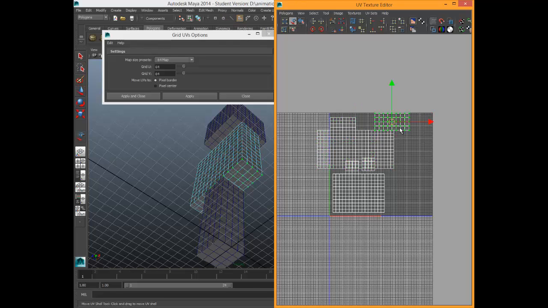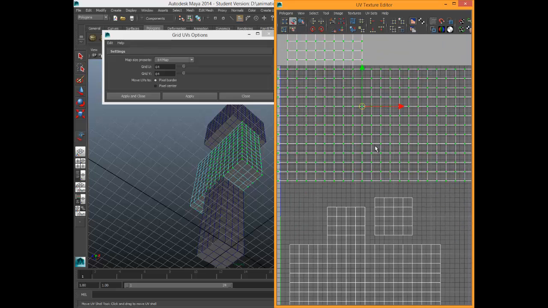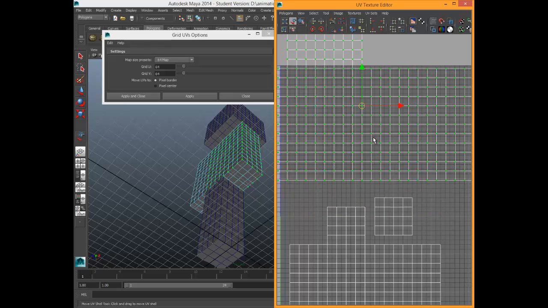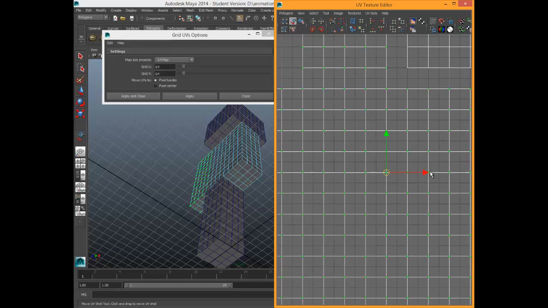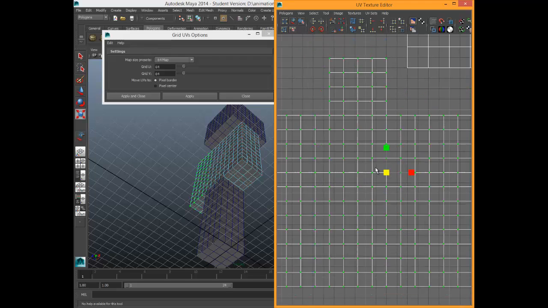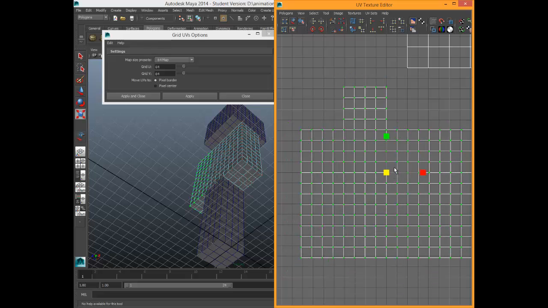Move it up. Oops. Move this thing. R or W. No, not W. That one. X. Move it into place. As you can see, I made it a bit too big, so that can happen. Simple thing to do is just press R again and scale it down. We're gonna make it 1 pixel big.